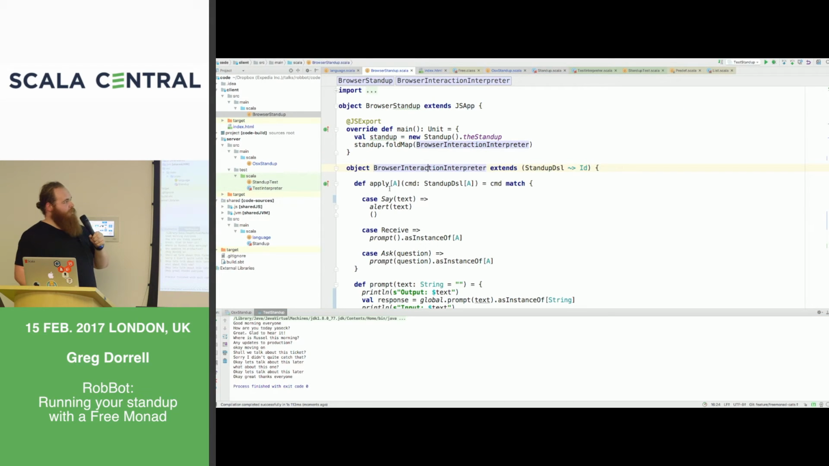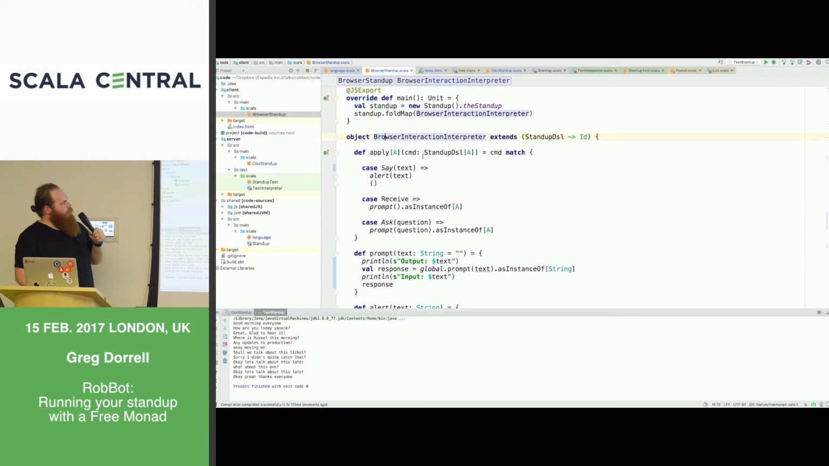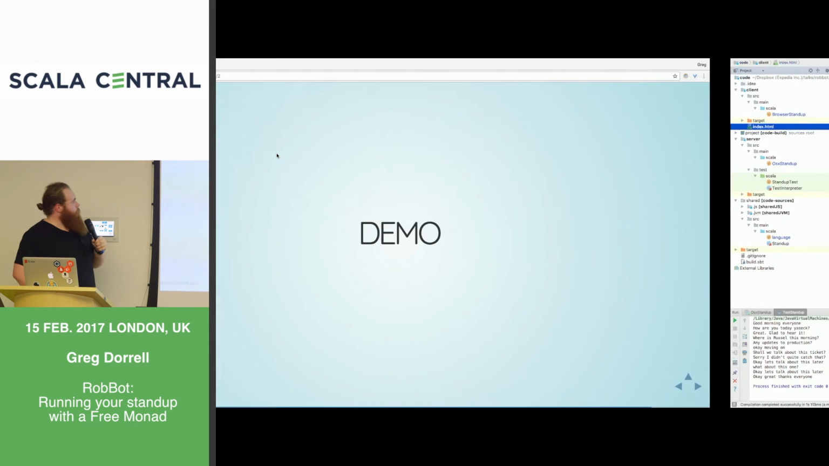If you were here a few months ago, you know that I like Scala.js. So here is a Scala.js interpreter for this. Nothing about the stand-up or the free monad changes. These are cross-platform. So here we have a browser interpreter. And here, when we evaluate the commands, we do a JavaScript alert or a JavaScript prompt to output it to the user. So let me just run this one in the browser.